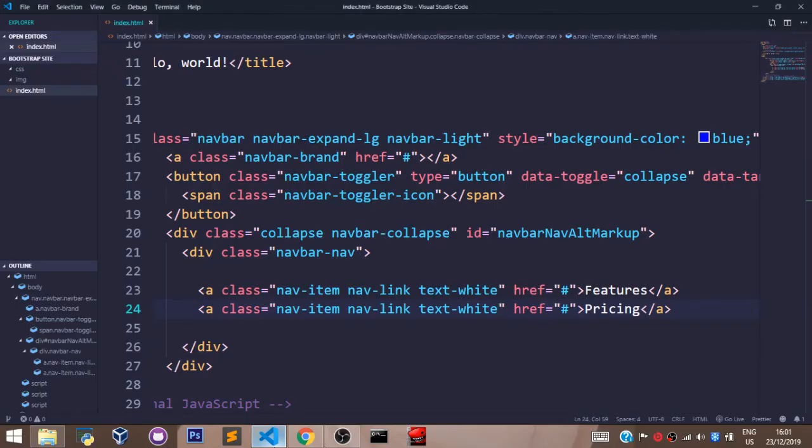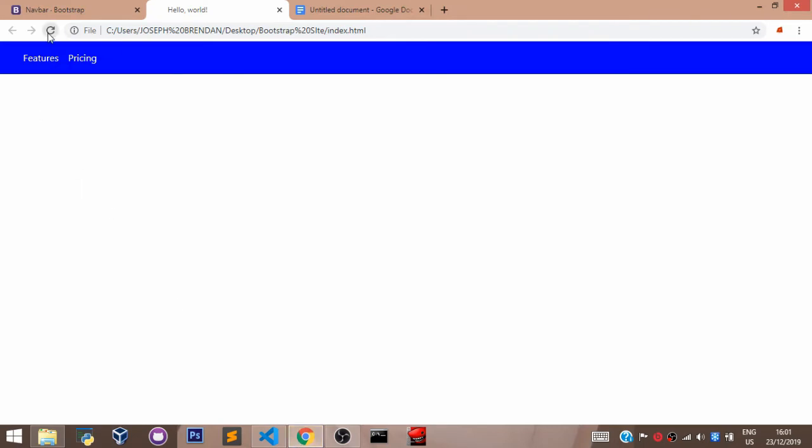So heading back to our VS Code, we can set this to ms-lg-auto. ML stands for margin left, LG stands for large, then auto. So let's do that. You can see it's now aligned to the right side of the page.